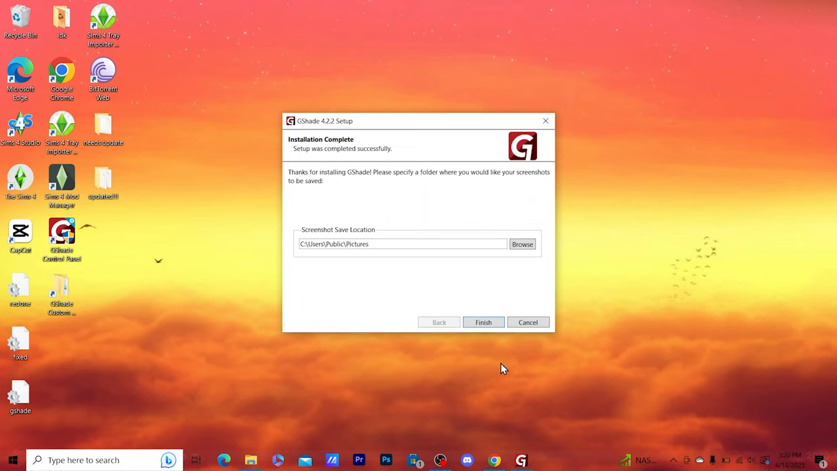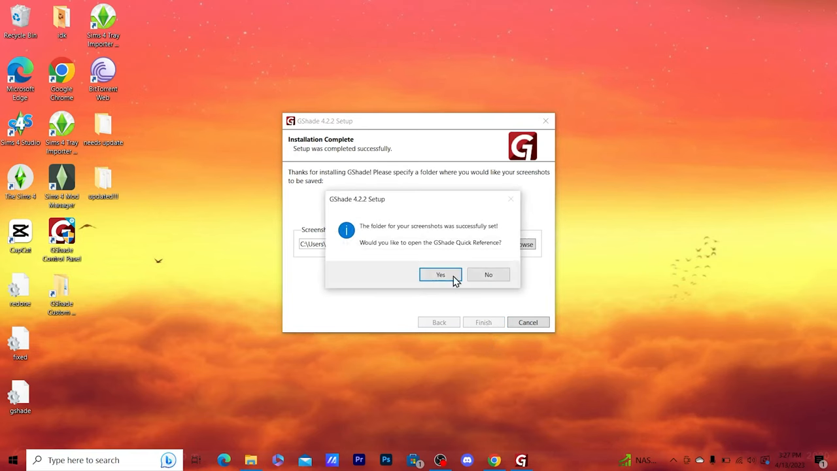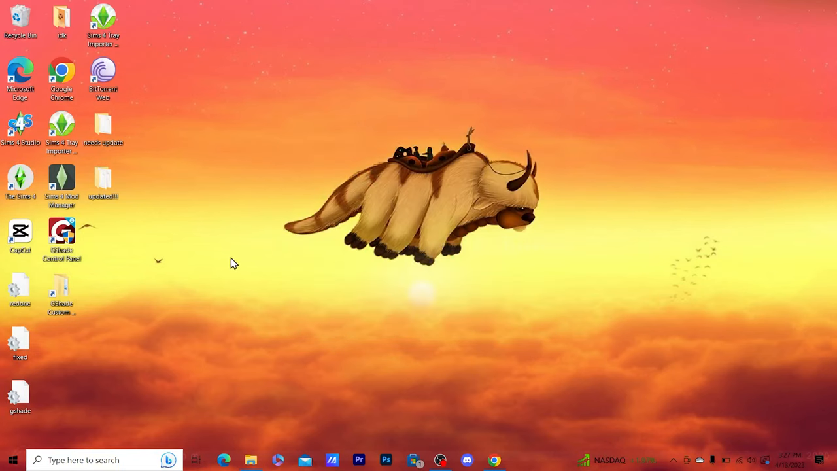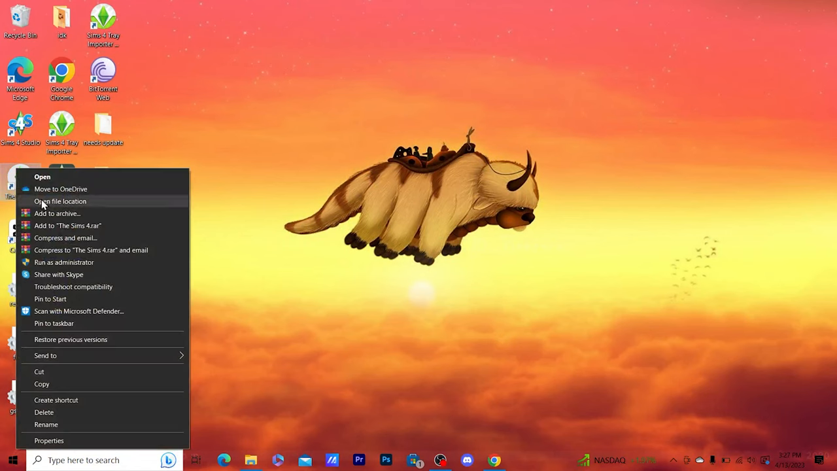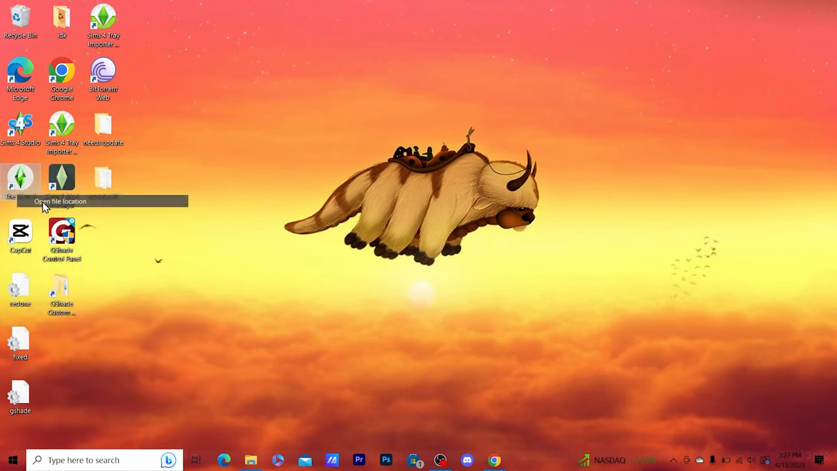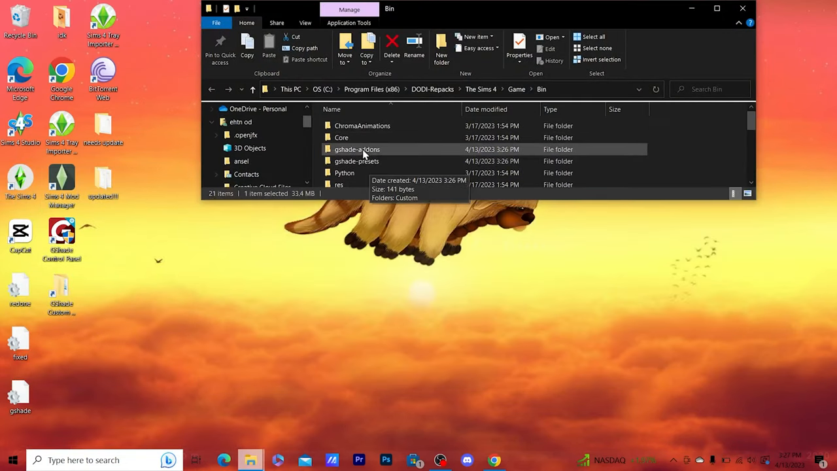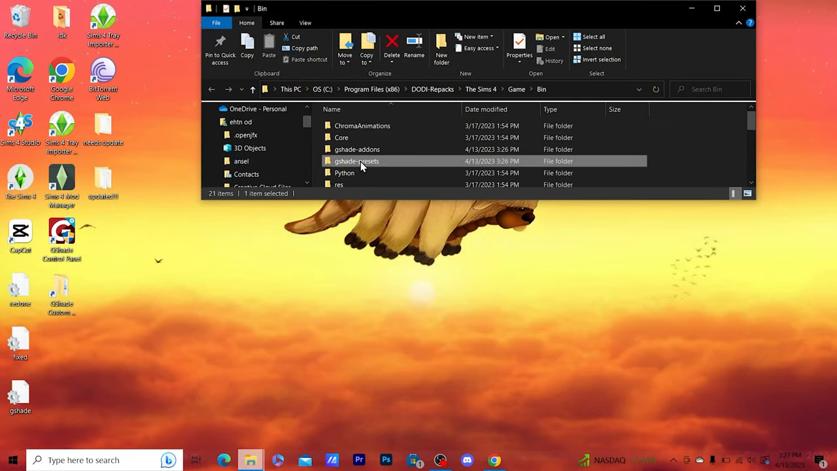I leave this like this, but this is just asking you, whenever you take a screenshot in G-Shade, where do you want your screenshots to go? I will just have it go to the pictures, and that's it. So now it is in your game. You can double check by right clicking, open files, and you'll be able to see it right here.